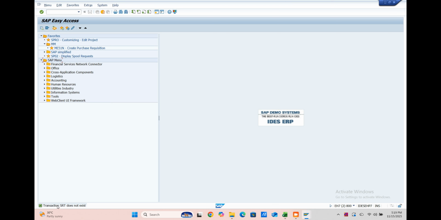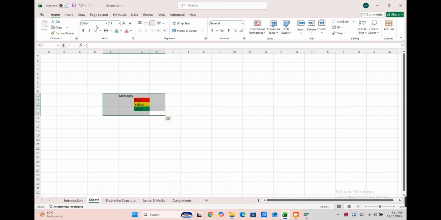On the bottom side you can see this is my information or message bar. All the information or messages I can see here. We get three types of messages in the system: red, yellow and green. Red is whenever you face any errors, at that time the error messages will be in the form of red, and yellow is a warning type, and green is nothing but informational messages.